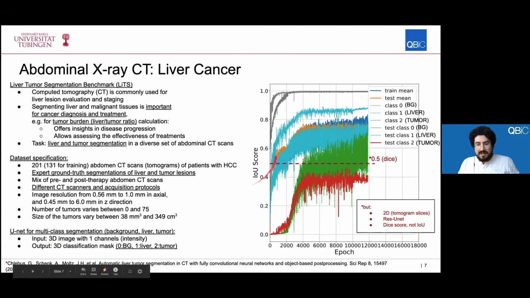So here as well, we quantify the performance of the method during the training process. And as you can see here, the most important curves really are the test curves that tell you the performance of the model on the testing data set. For the liver class, we get a performance of around 0.9, which is pretty good. That is more or less what is reported as the state of the art. And for tumor detection, it's a bit lower than what has been reported.